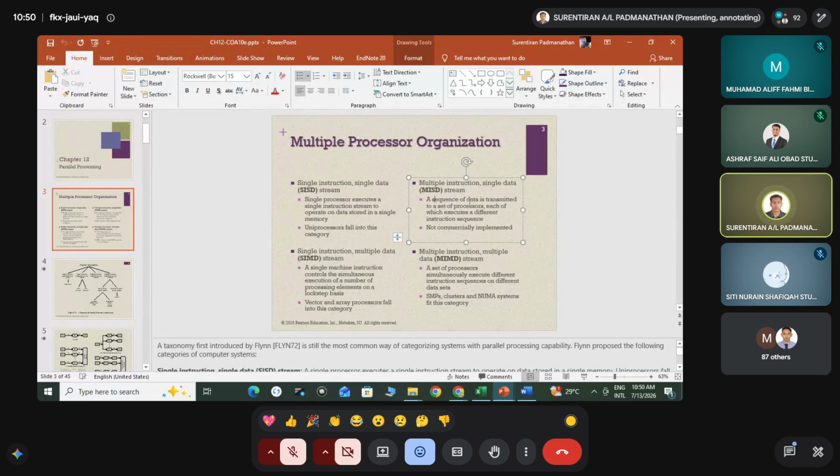And we have multiple instruction, single data stream. A sequence of data is transmitted to a set of processors, each of which executes a different instruction sequence. Now, we have multiple instructions, right? So each instruction will be transferred to each processor, and each processor will execute a single instruction. Then multiple instruction, multiple data.